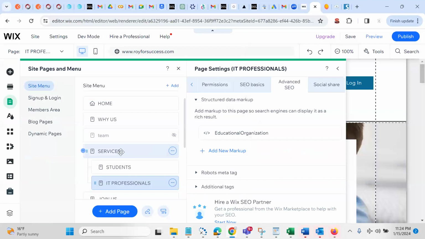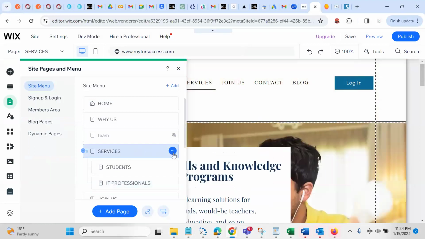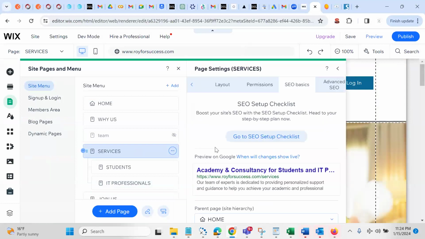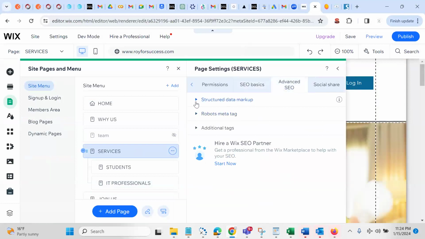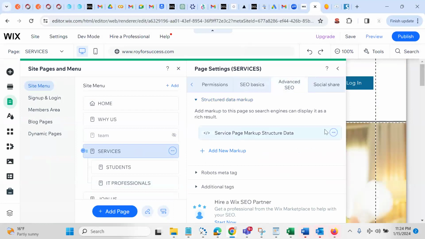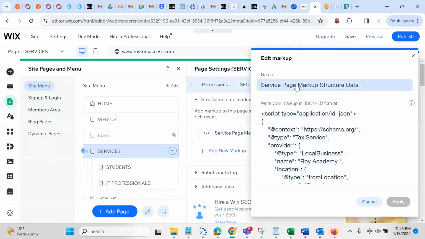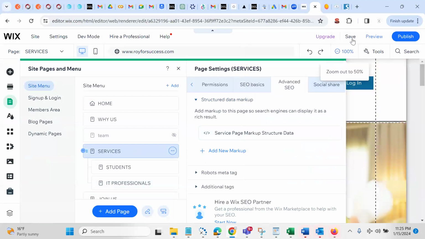Okay, and what about the services? For services, we gave a name like that. Do we need to change it or no? It's not an issue. That will not impact SEO. That is the name you want to keep? Yeah. Okay.